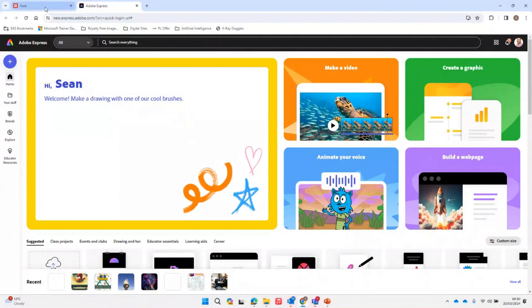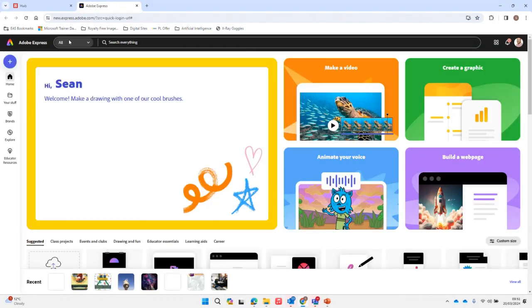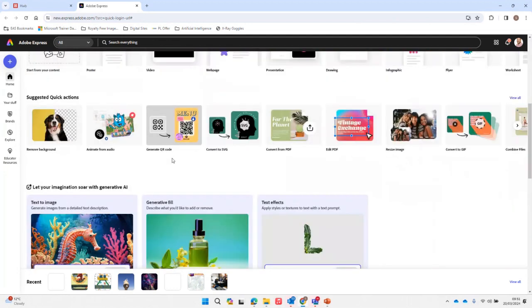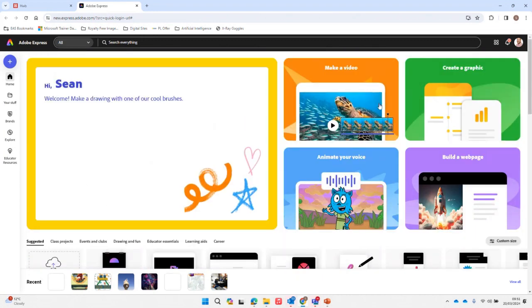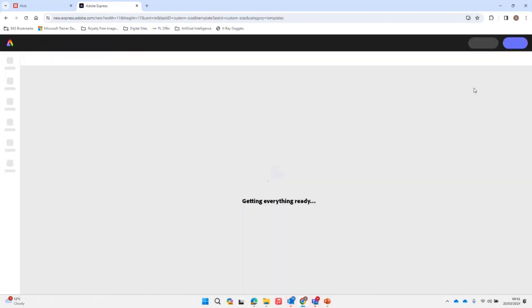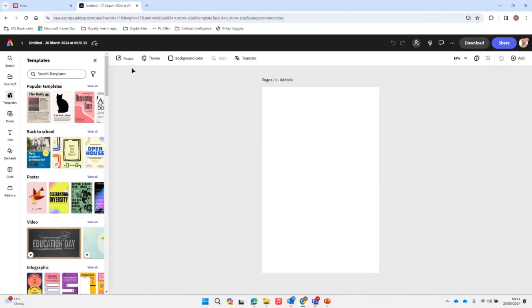If you've not used them before, when you log into your Hub account, you'll get the Adobe Express icon on your main page, and then you can click on to Adobe Express, which will give you this beautiful looking landing page. Now, once you've got to here, you can do it in a number of ways. You can scroll down and click text to image just by here, or you could just create a graphic in the top right hand corner, which will take us through to our landing page.